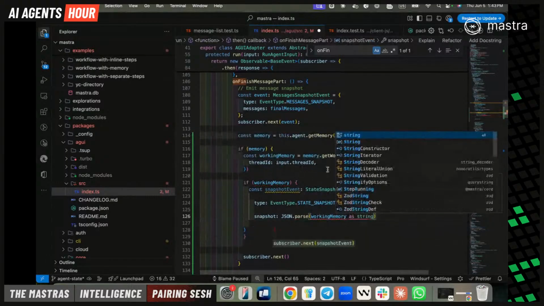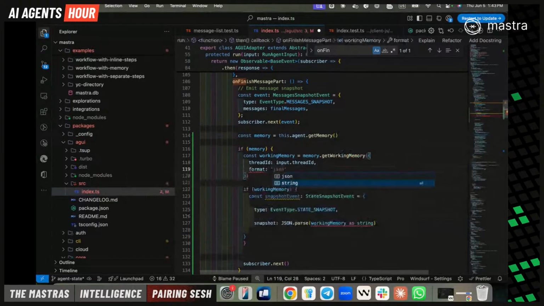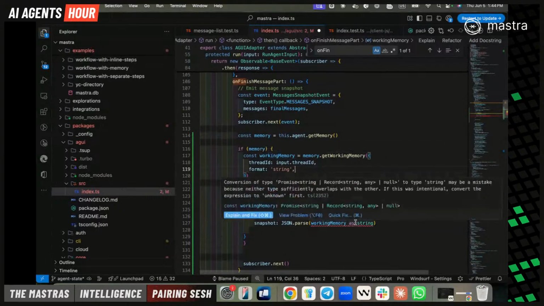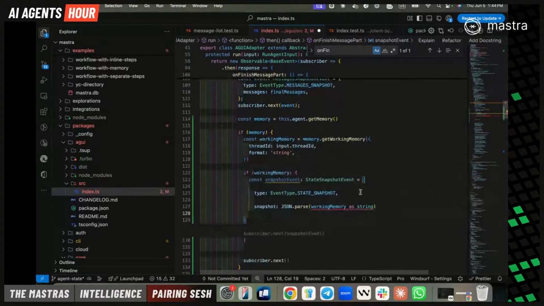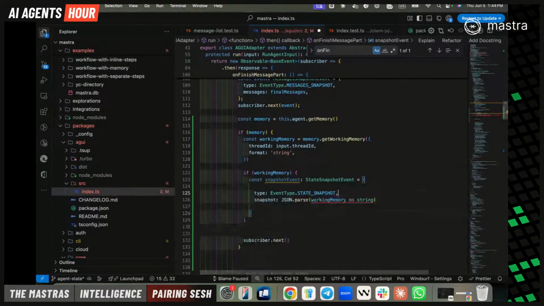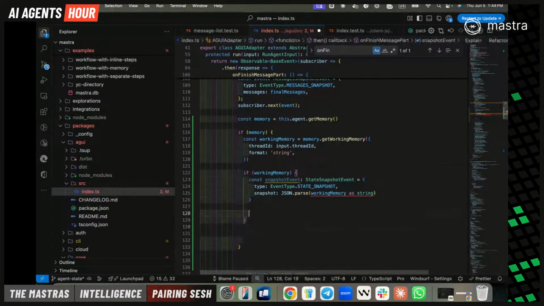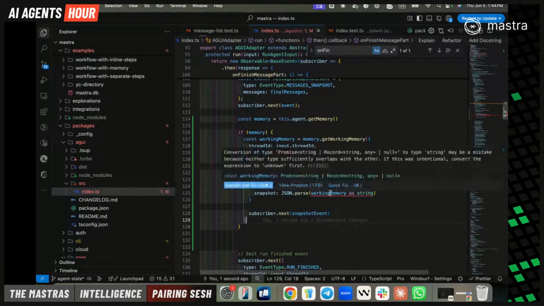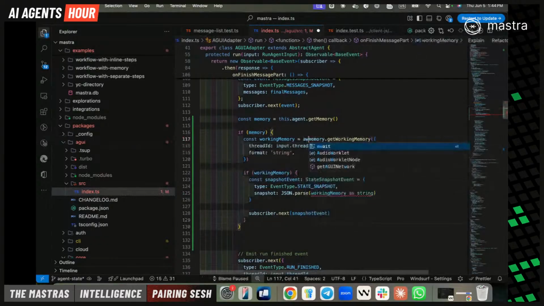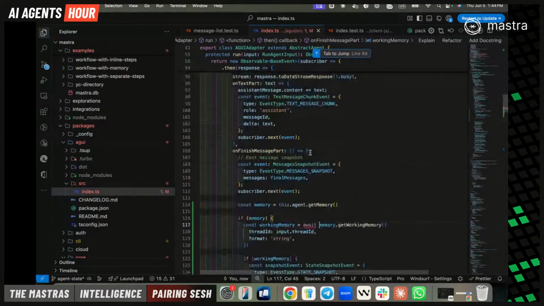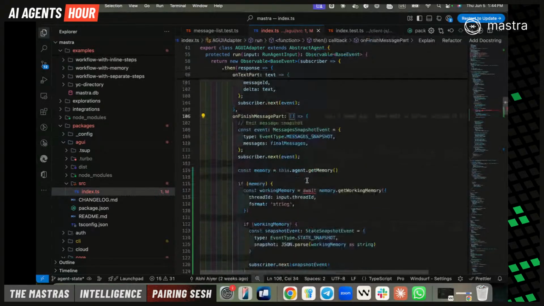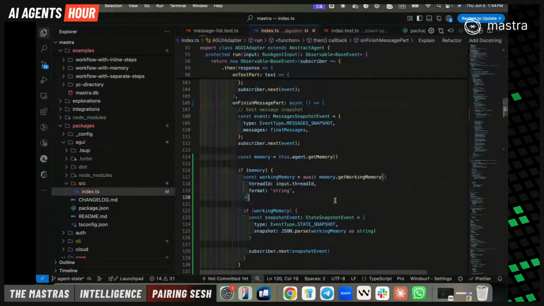I was going to say it's a string. Actually, it should say format string, but that doesn't mean it couldn't still be a string. So I'm just going to say it is a string. But why is it blowing up at me? Sometimes TypeScript annoys me so much, and that's okay. Working memory. Oh, because I have to await this. There we go. Can this be async or no? I think so. Give it a shot. Let's do it.